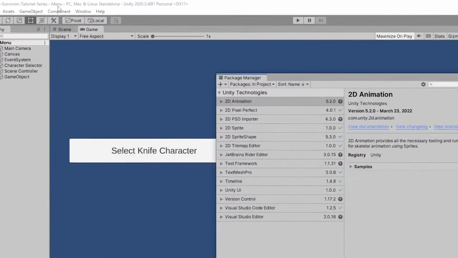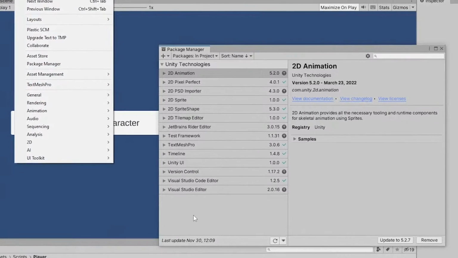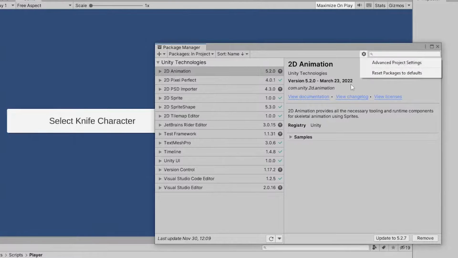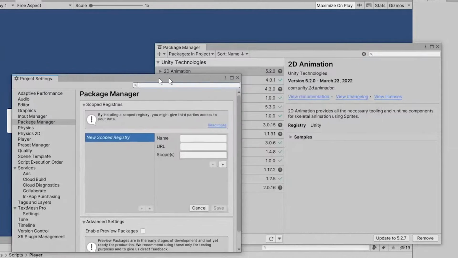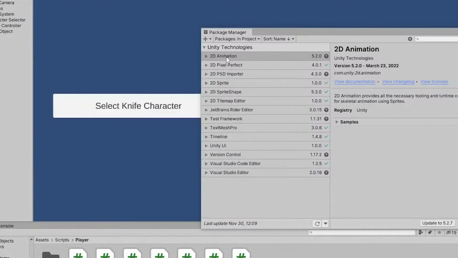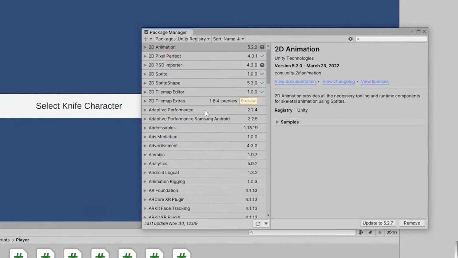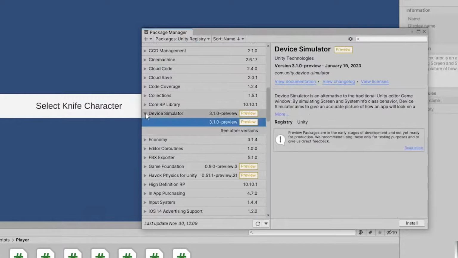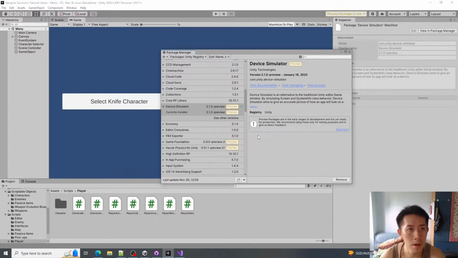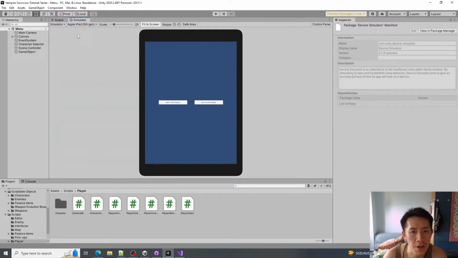So what I did was I went to Window and I went to Package Manager right here. And from here, what I want to do is I want to find preview packages. So I'm going to go to Advanced Project Settings and enable preview packages. Right now, if I were to go back here, and if I were to go to the registry, I should be able to find a device simulator right here. And what I want to do is just install this. So once I've done that, you will see that there is a little drop down here, and I can change between the mobile view and the game view.